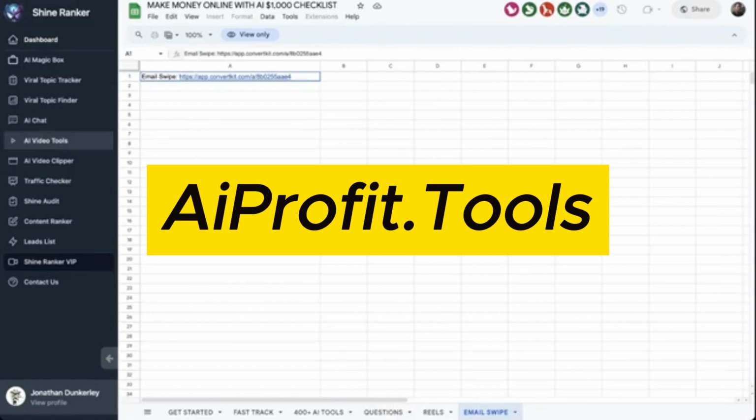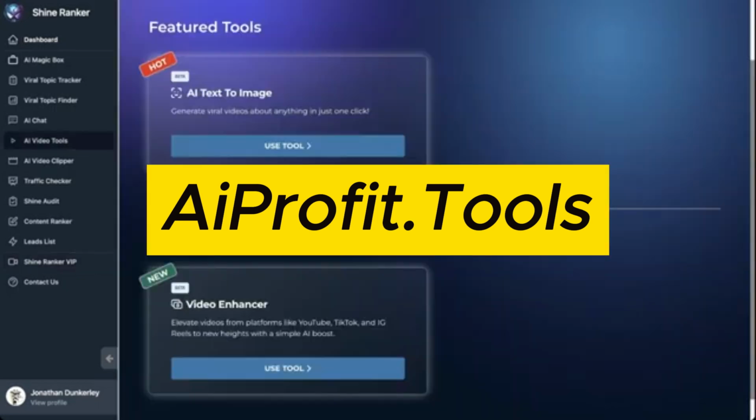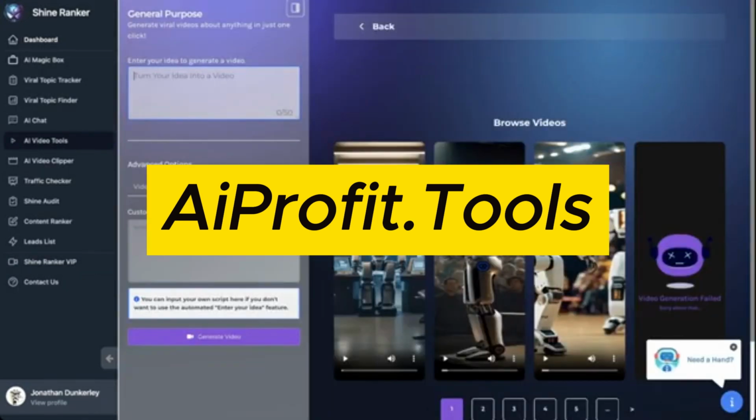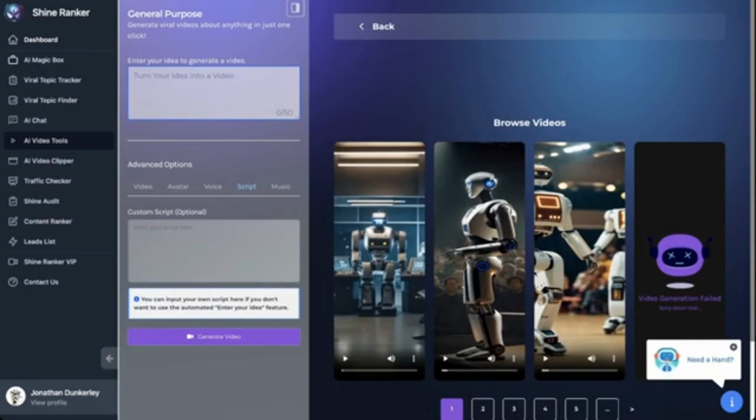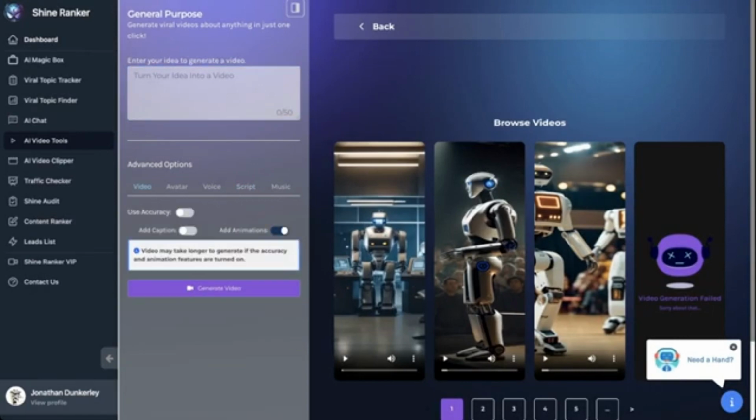Now we're going to go to this tab where it says AI Video Tools, and we're going to click on this first one where it says AI Text to Image. I'm just going to run you through this tool real quick. If you notice, there's a lot of things that are very recognizable. So we have our idea prompt. This is what we would have told something like Midjourney or DALL-E in order to get an image. So I would put whatever the image idea is right here, and it would be related to my script.